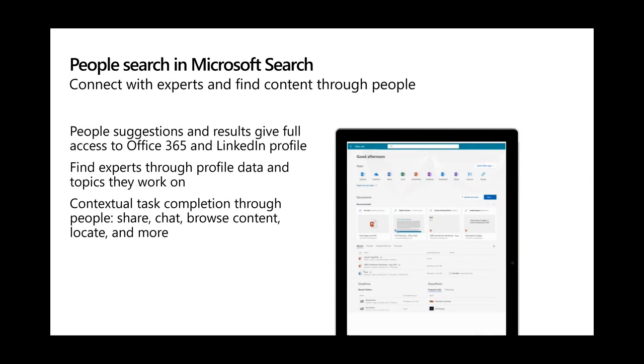And then that takes us into kind of the people search experience. So perhaps you're looking for an expert, or you're looking for somebody with a particular skill set. People search enables you to connect with those experts and to find content through people themselves.